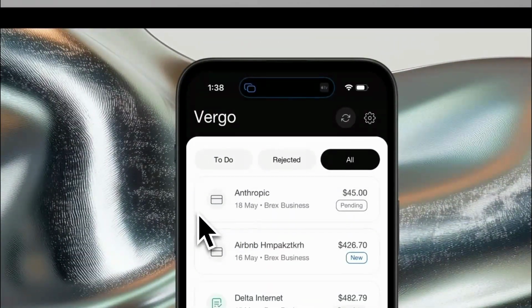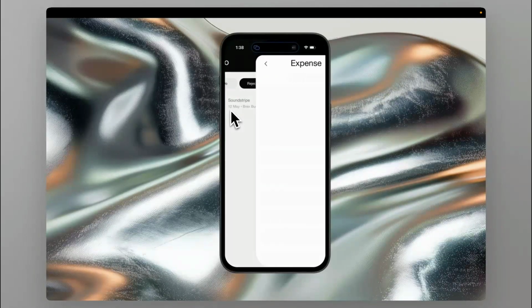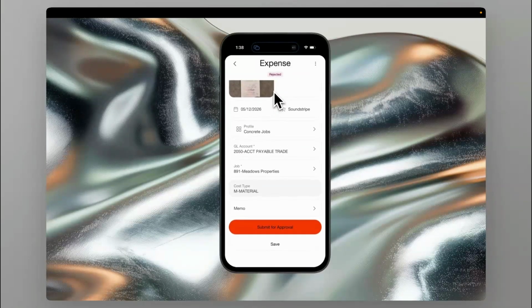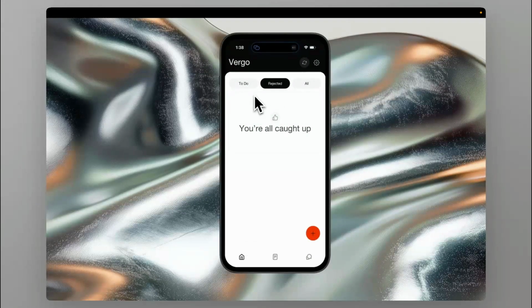And if I go back into my mobile app and I click on the rejected area, I'm going to see that my team has not accepted that expense and they've kicked it back to me. I'm also going to see the reason why they did not. So let's just say that I updated the photo and it's much, much better. I'm going to submit it back for approval. And my team's going to get it back.